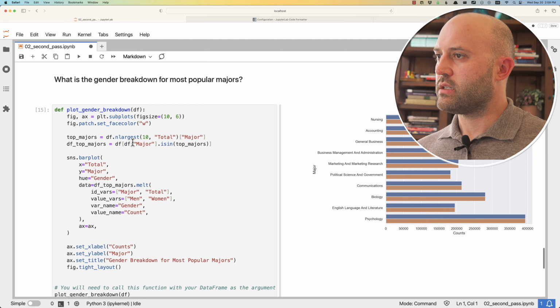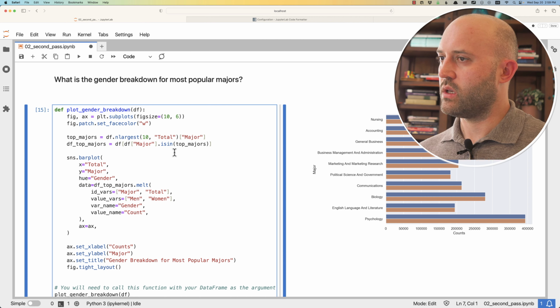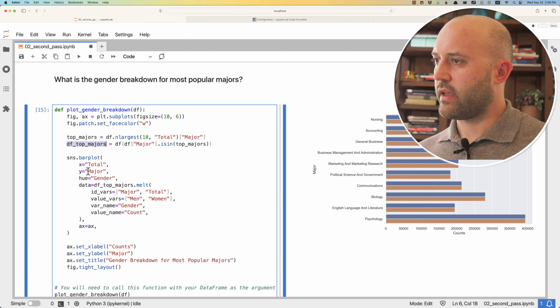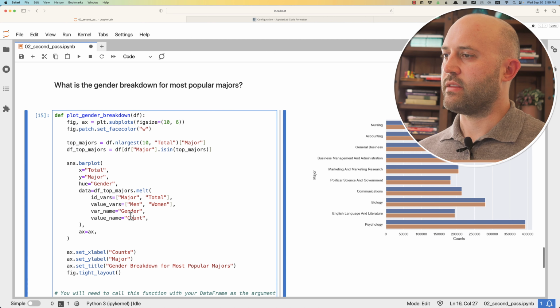Okay, so top n majors. I think it correctly does that one. And it does a subselection of the ones that are the top majors. And then it says, the major is, the X is the total number, the Y is major, and the hue is gender. And it looks like it's just doing a count. This melt thing.